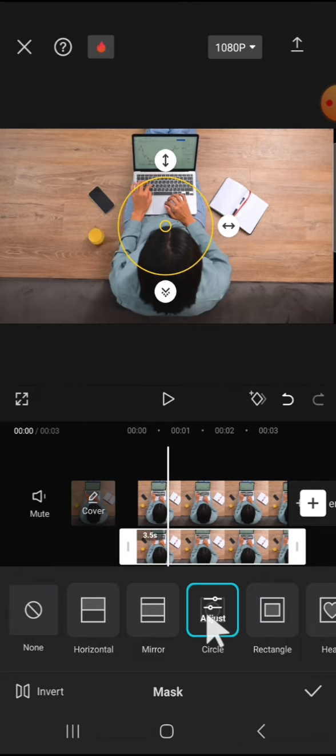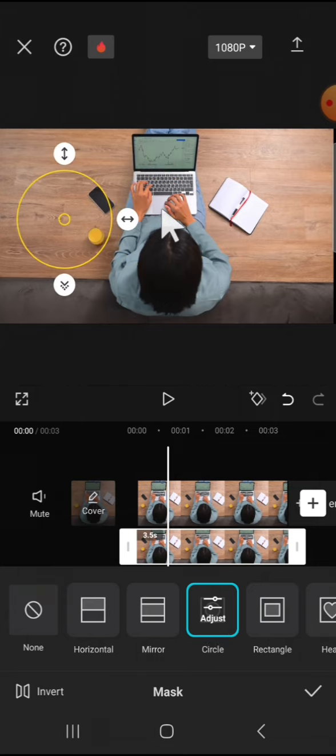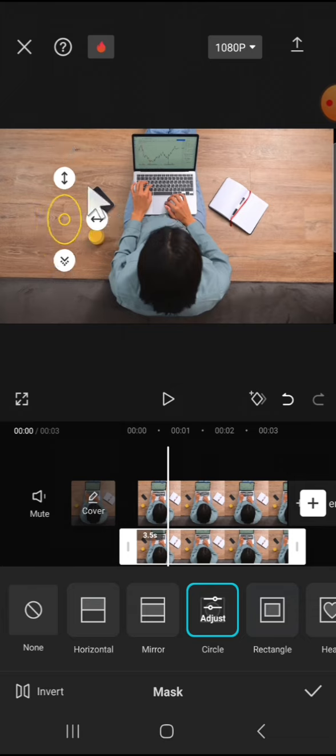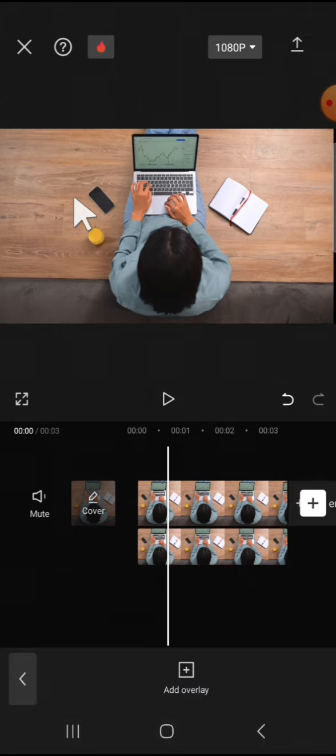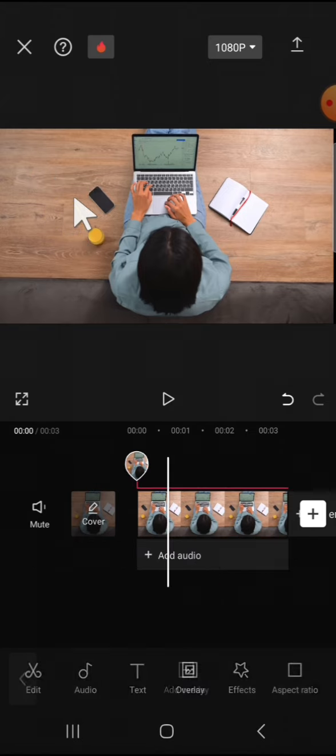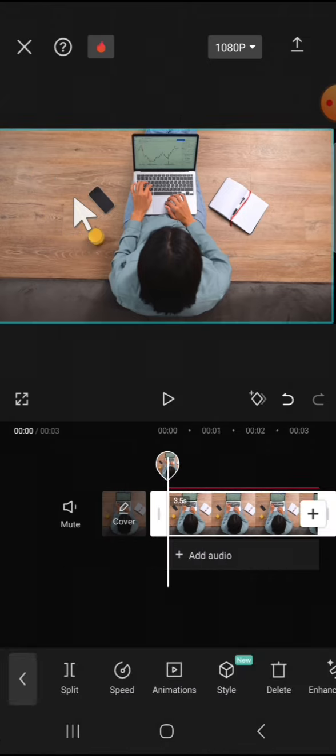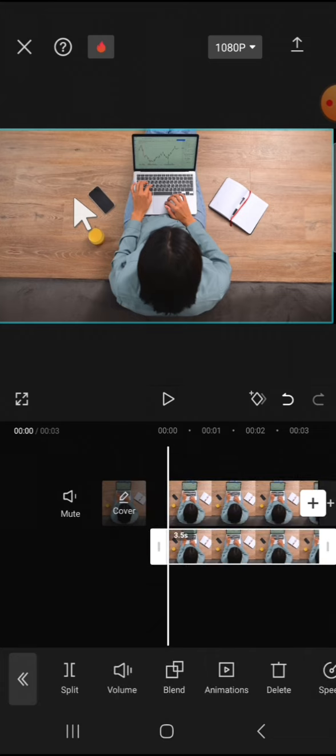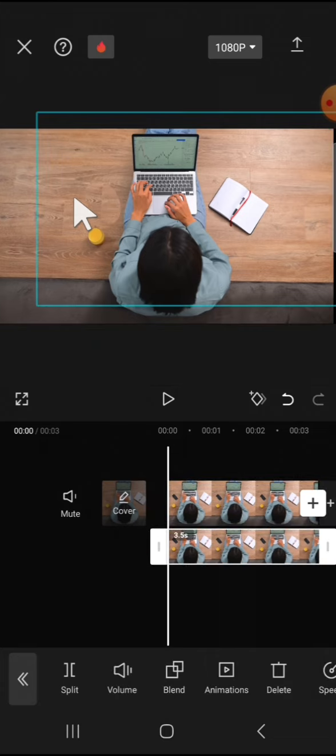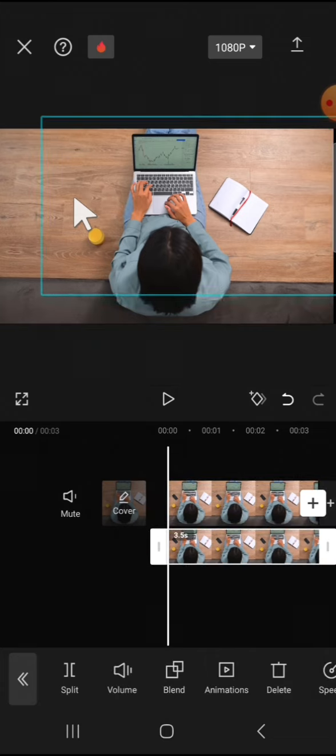Okay, and then we're going to take another part of this video to cover the object. I'm going to take it. Okay, we can adjust the size of the mask, and I'm going to rotate it a little bit. You can use both of your fingers to rotate it, and we're going to drag the layer. You can click on the layer, and I'm going to drag it to cover the object like this.